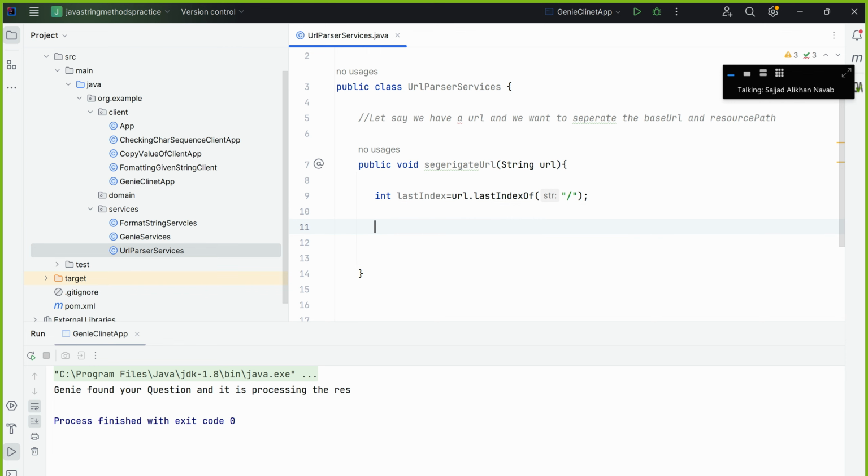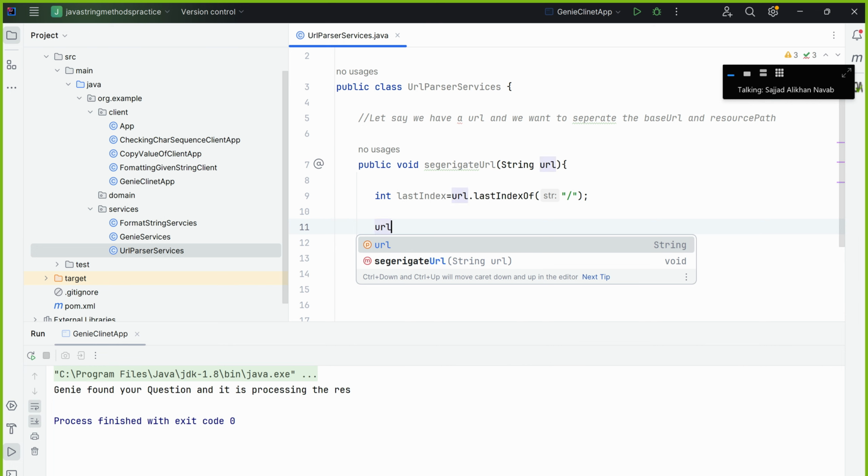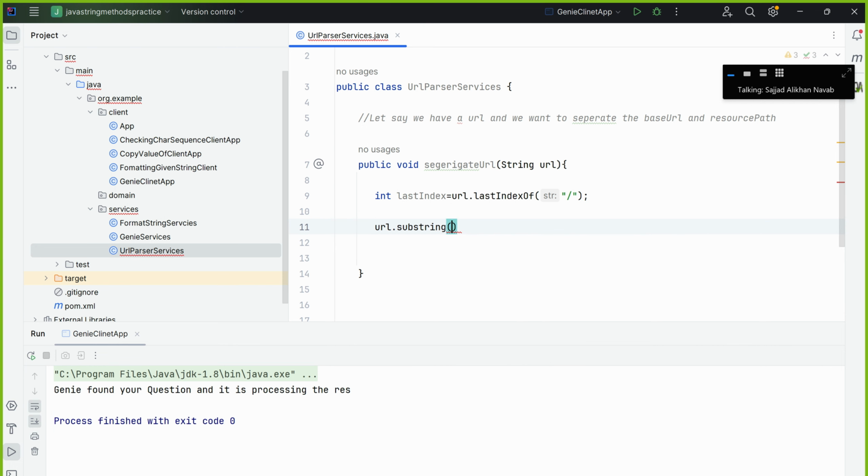Now I want to find out the base URL. So let's say URL dot substring. Here the beginning index would be 0 and the end index would be last index. This would return a new string, so I'll say this is the base URL.